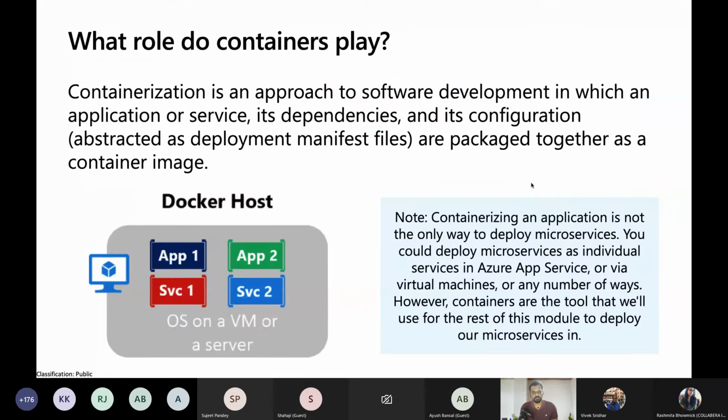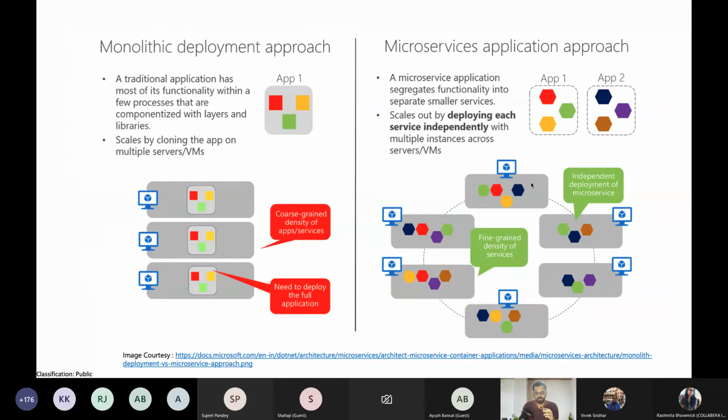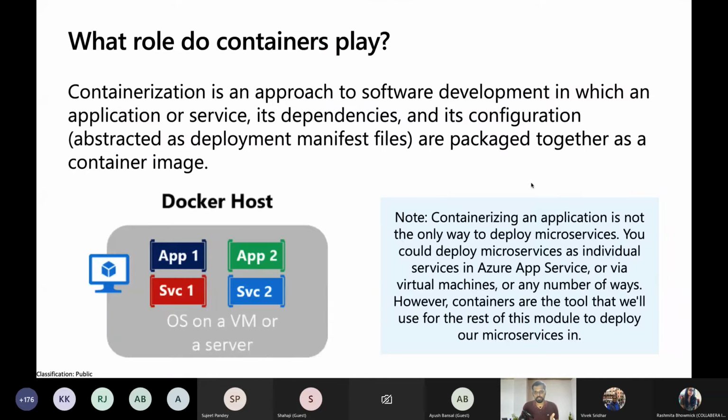Now, are microservices only for containers? That's one of the common questions we all have. So what role do containers play here? The answer is that microservices and containers go hand in hand, but containers are not the only way to deploy a microservices-based architecture. For example, if you're deploying on Azure, you could use Azure App Service or Azure Functions, and you can run different microservices there.